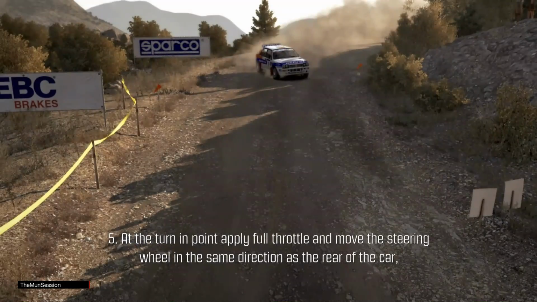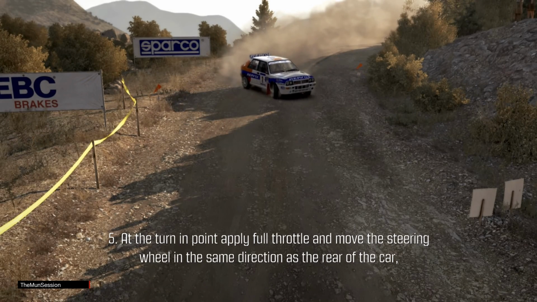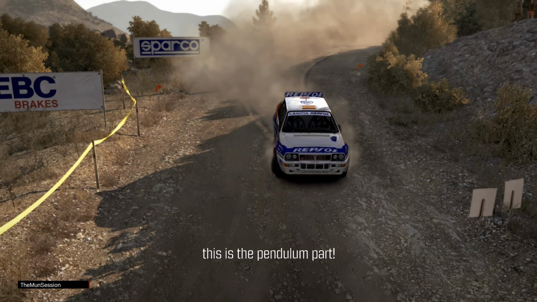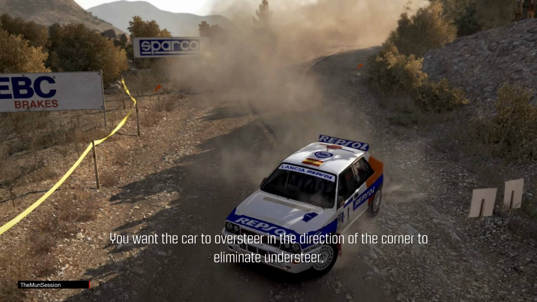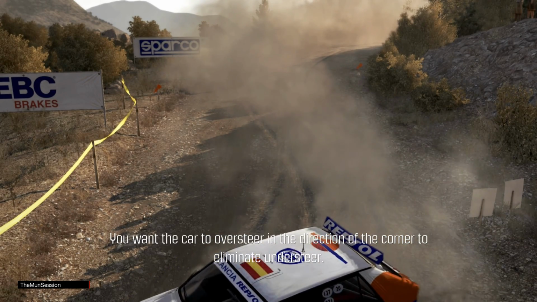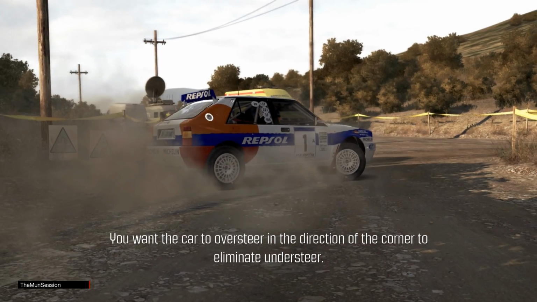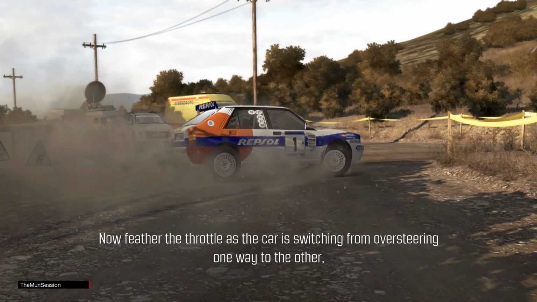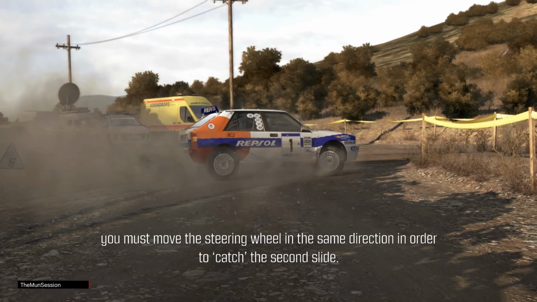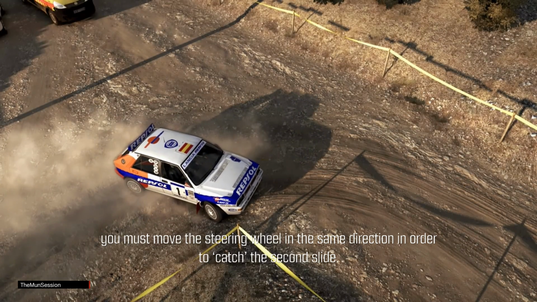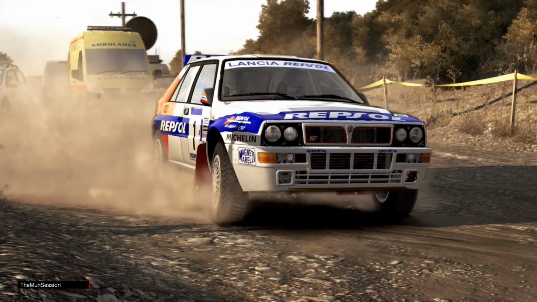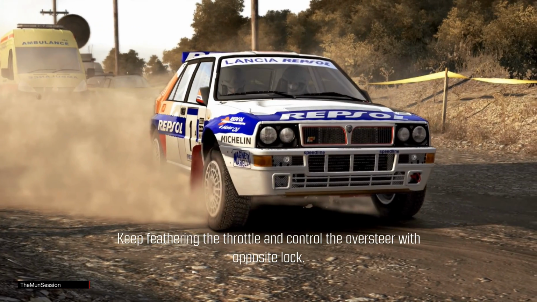At the turning point, apply full throttle and move the steering wheel in the same direction as the rear of the car. This is the pendulum part. You want the car to oversteer in the direction of the corner to help eliminate understeer. Now feather the throttle as the car is switching from oversteer one way to the other. You must move the steering wheel in the same direction in order to catch the second slide. You will now have oversteer through the corner. Keep feathering the throttle and control the oversteer with opposite lock.